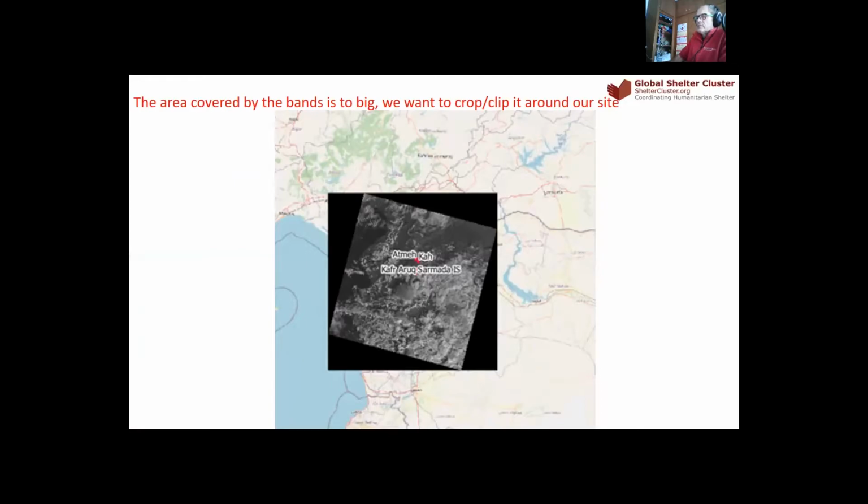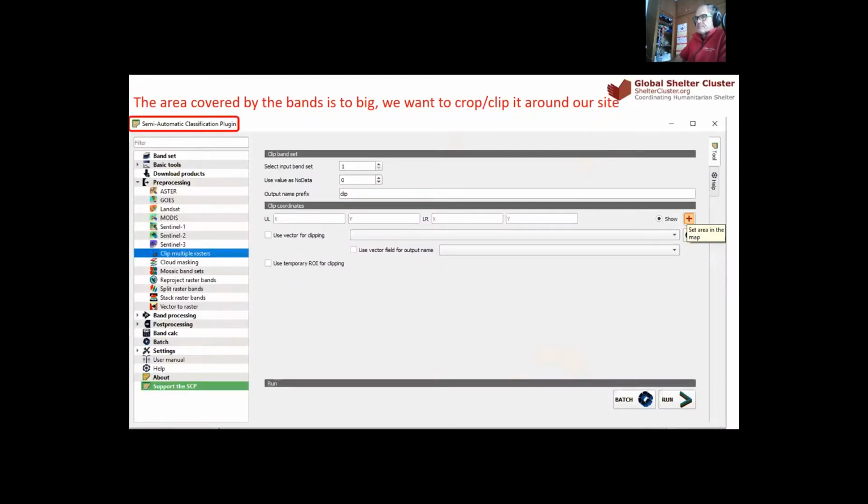And now it's time to crop those band sets. You go again on this SCP menu, but this time you don't click on band set, you click on clip multiple raster. Under pre-processing, clip multiple raster. You have to be sure that you select the band set. In that case, we have only one band set, so you cannot make any mistake.